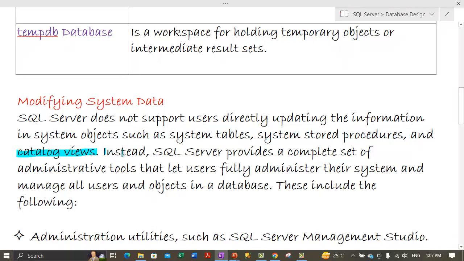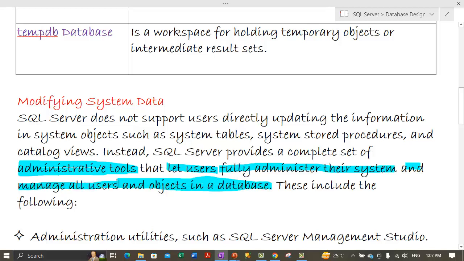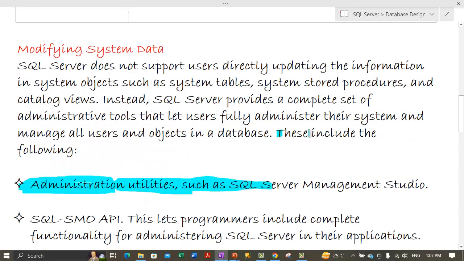Instead, what SQL Server does is it provides a complete set of administrative tools. These tools let users fully administer their system and manage all users and objects in the database. So we use tools to manipulate any system objects. Let's discuss these tools. These include the following.